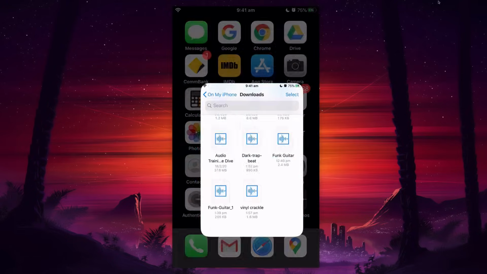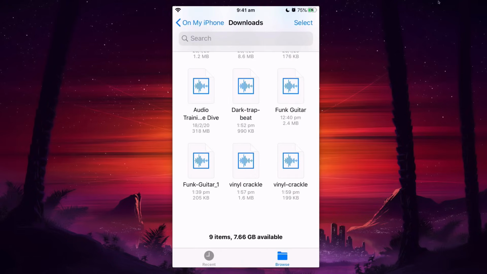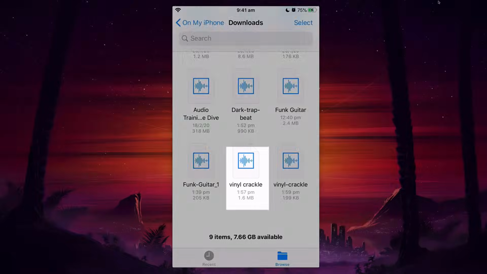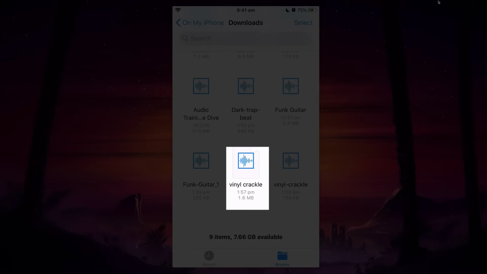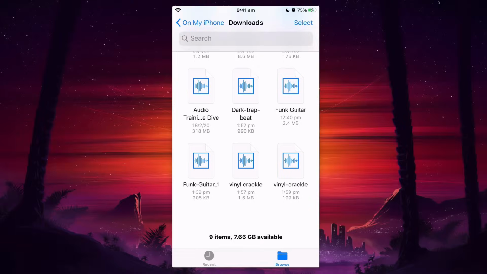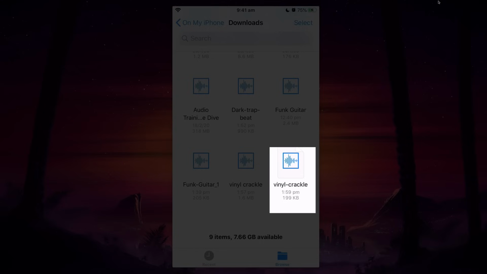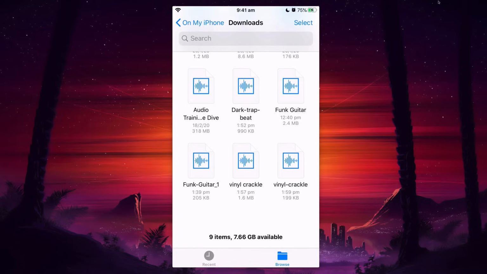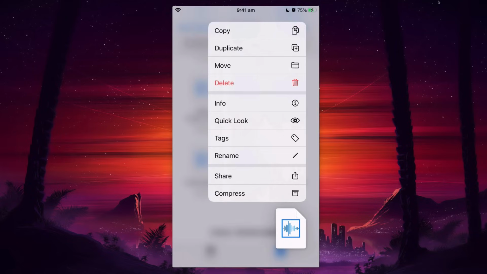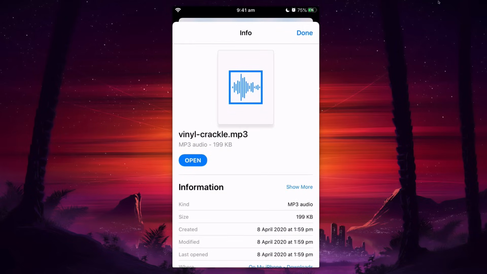Let's go have a look at the difference in the file size. So the original one right there was 1.6 megabytes, and now my MP3 version right there is only 199 kilobytes. Much smaller because it's a compressed format, which is MP3.